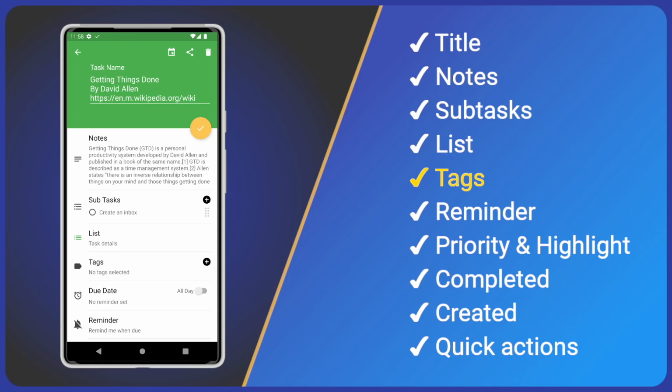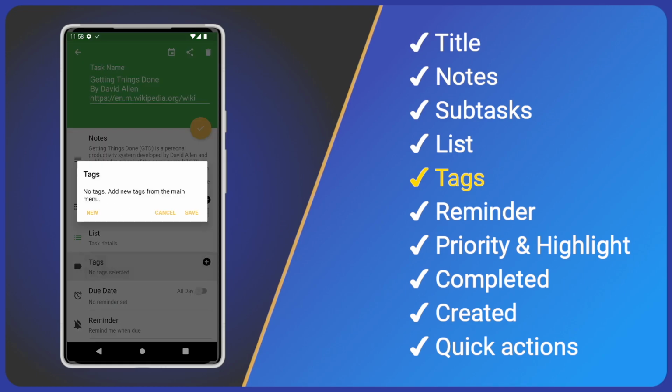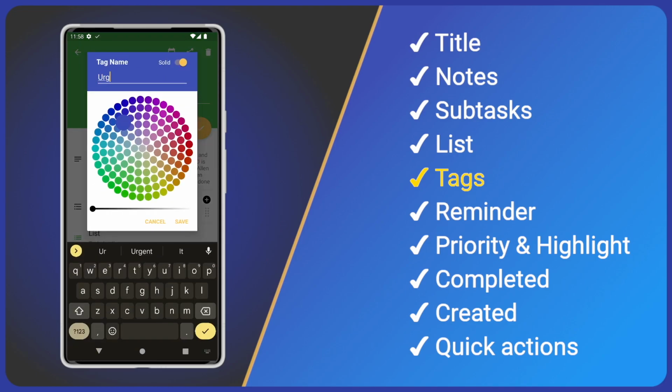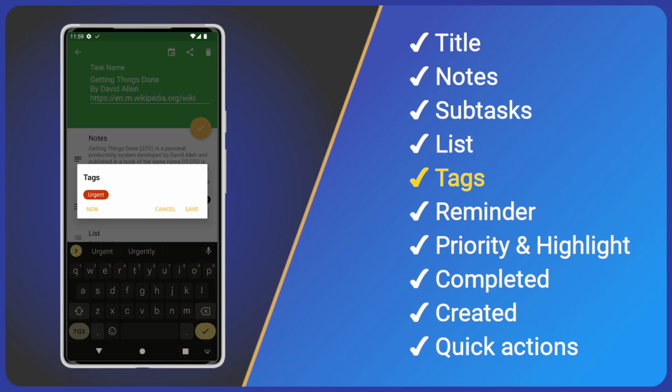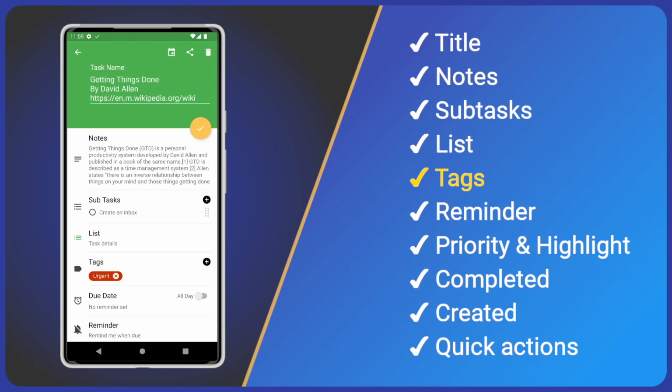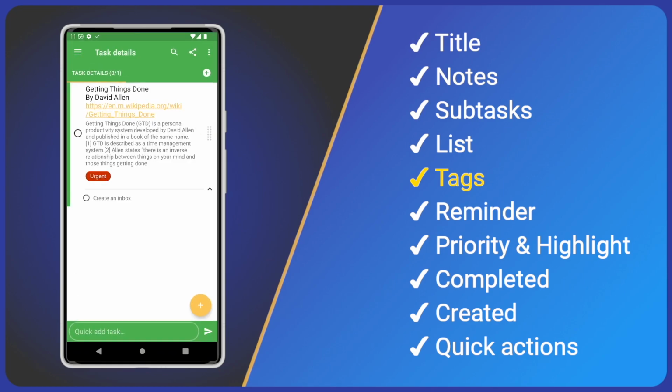Next, we have tags. These will be covered in more detail in a future video, but for now, tags can be used to emphasize a task, for example, as urgent. Tap the plus button, create a new tag, and save. Now select the tag to assign it to our task. If we save our task, we can see what it looks like in the main list view. Note, the free version is limited to 3 tags, whereas premium users are unlimited.